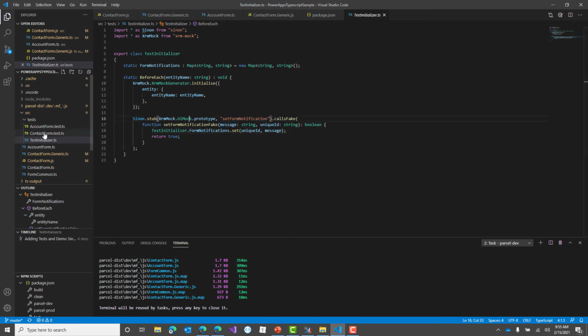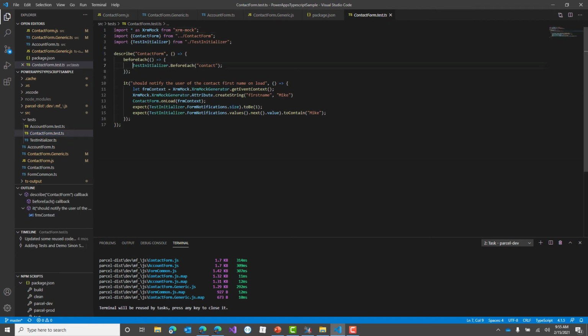If we go back to contact form, you'll see we're calling this in a before each. There's a before all as well in here. So if you want to call something once for all of your tests, you do a before all. If you want to call it each time that a test is executed, you would do a before each. And then we're setting up our test here. This is what it should do. And then we're creating a mocked up event context that we ultimately need to pass into our onload method.